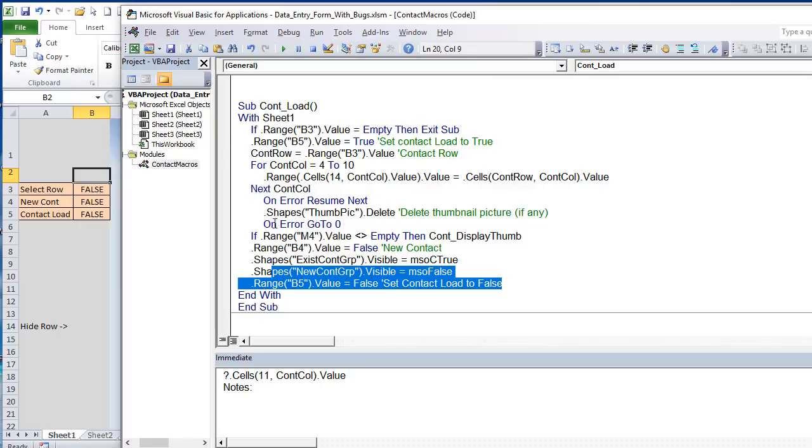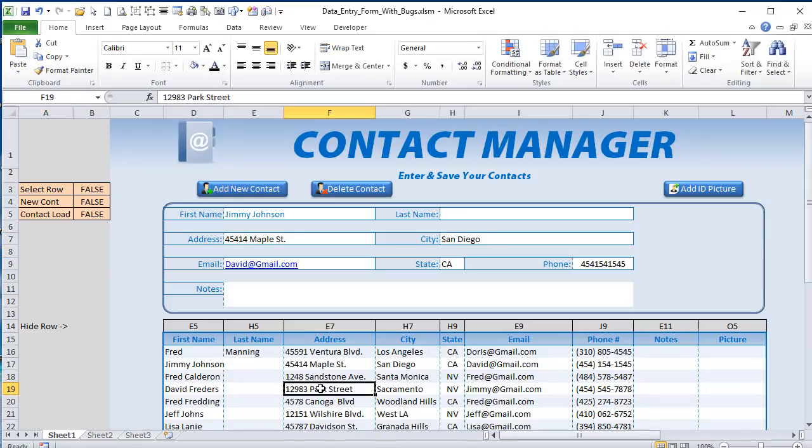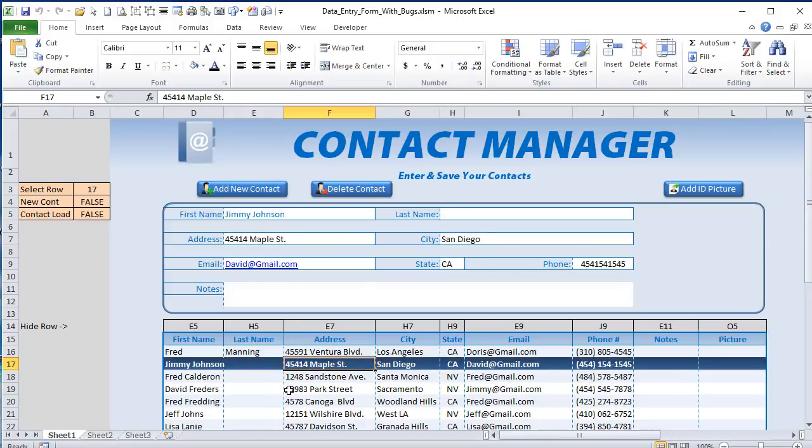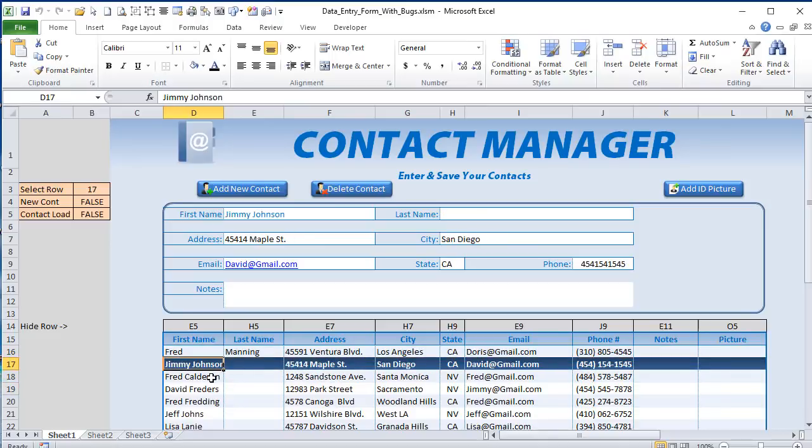All right, so we've gotten this at least in the contact load, remember. So when we load it, now we get the highlighted cell because we have changed it. So now it looks a little bit right. Now our row is moving into B3. So now we've got that working again. All right, let's continue with more bugs.